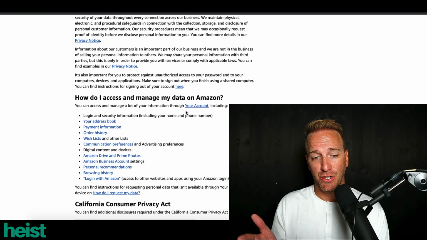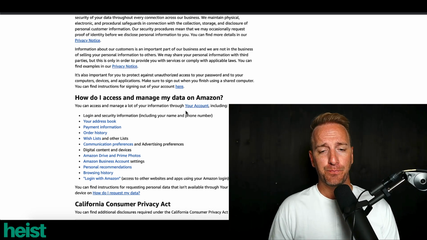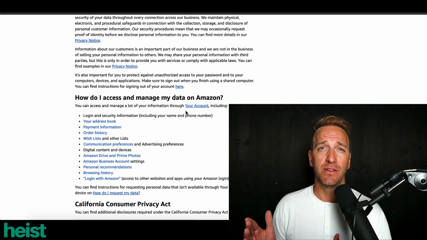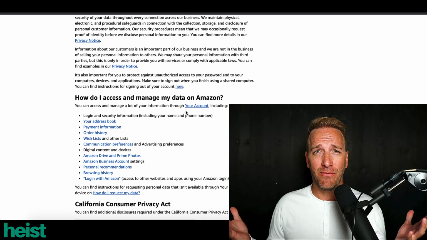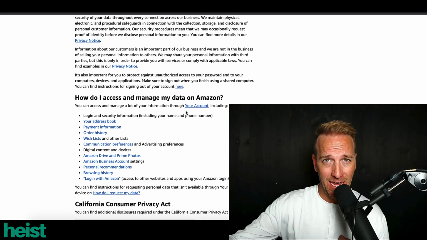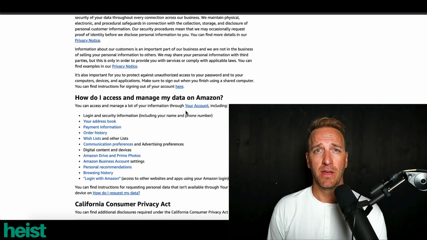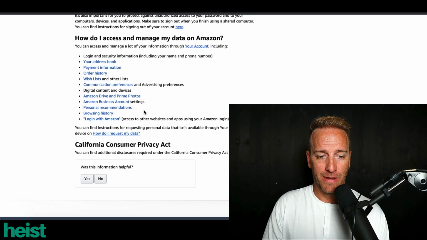It also has a section here which is how do I access and manage my data on Amazon. What this section tries to do is to say, hey, look, everything's totally fine. You can find most of what you're looking for in your Amazon account if you actually log in and go into your order history and all those different elements of the interface that you have within your Amazon account. So it's going to break that all down here.